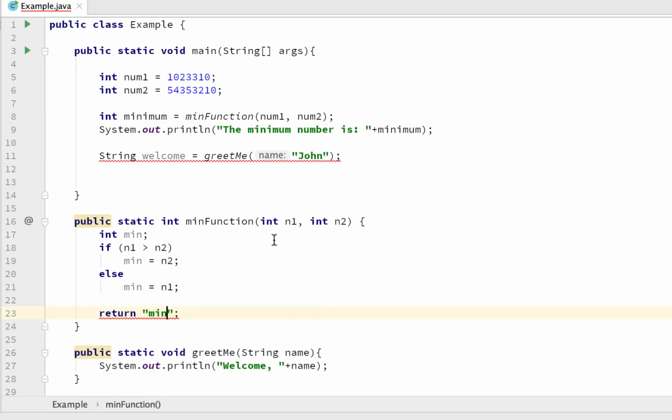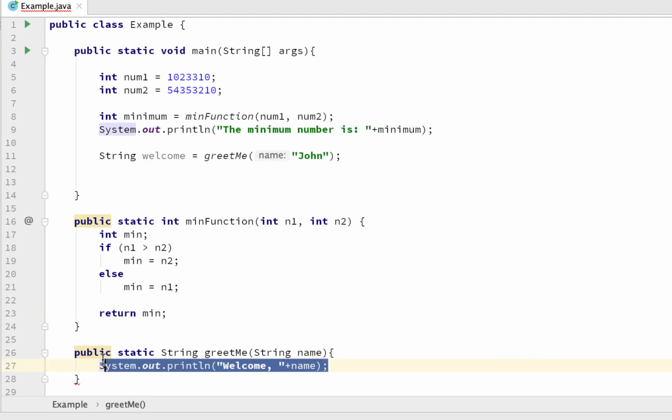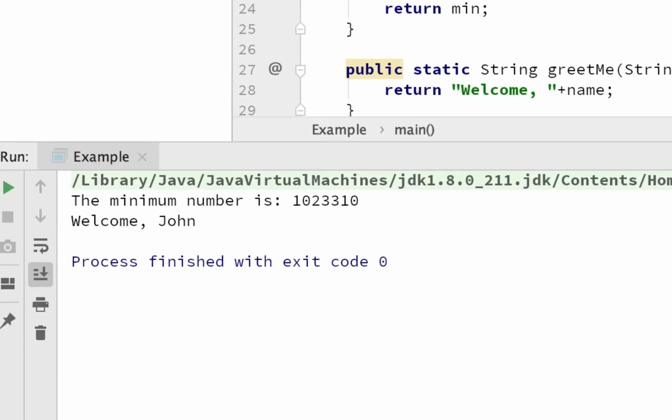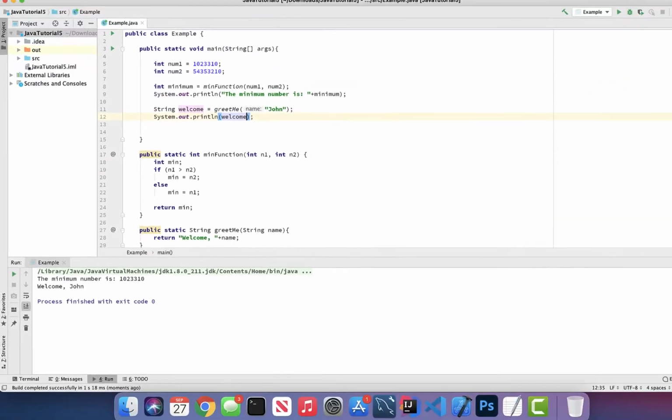We can easily refactor this greetMe method to return a string. Let's do that. Now in the function, instead of outputting to the console, let's just return welcome and name. Now you see that the compilation error in the main function went away because we are now returning a string in greetMe. So now we can set a String called welcome within the main function. Now let's output welcome to the console in the main method. Now let's run it. As you see, we still get welcome John. So that's pretty much it for methods, guys.